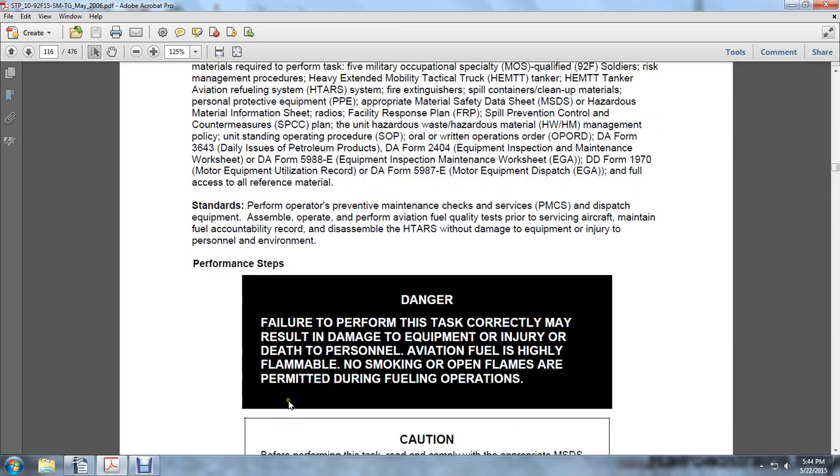Danger: failure to perform this task correctly may result in damage to the equipment or injury or death to personnel. Aviation fuel is highly flammable. No smoking. No open flames are permitted during fueling operations.